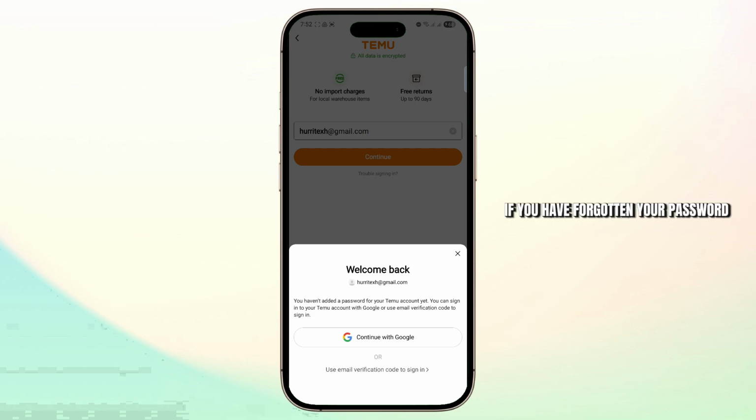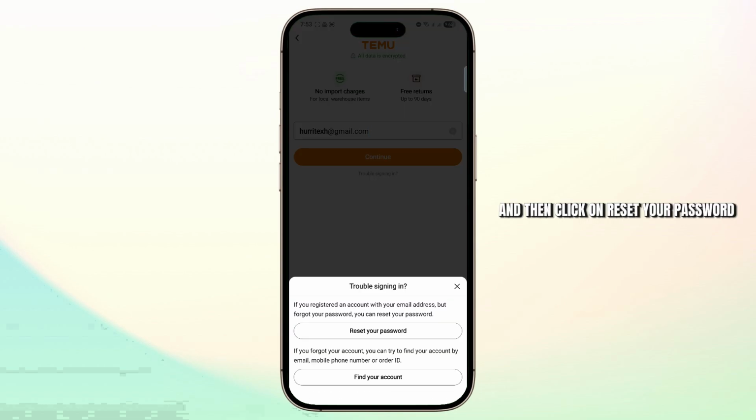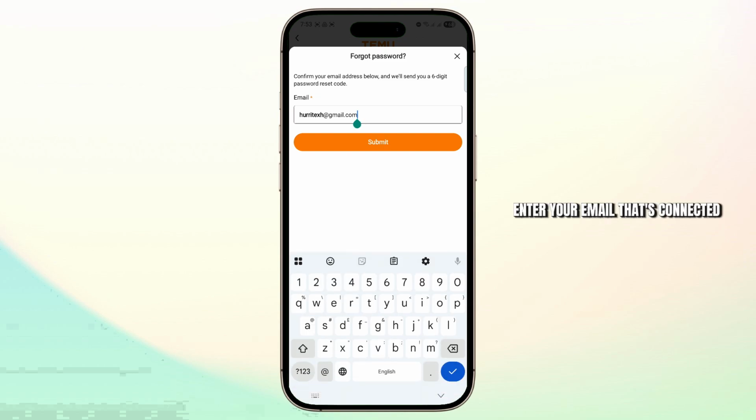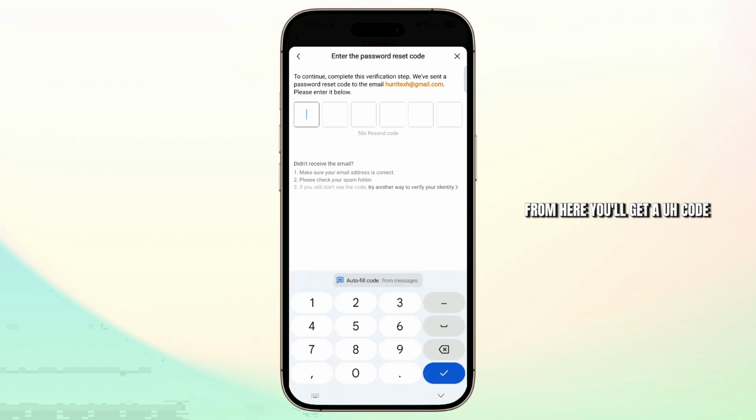If you have forgotten your password, click on the trouble signing in button and then click on reset your password. Now enter your email that's connected to your account and tap on submit. From here, you'll get a code on your email to reset your password. So just look out for an email.